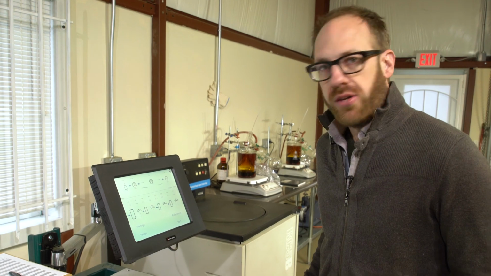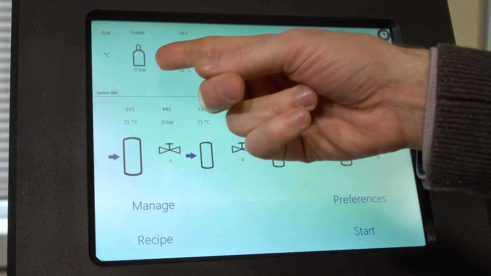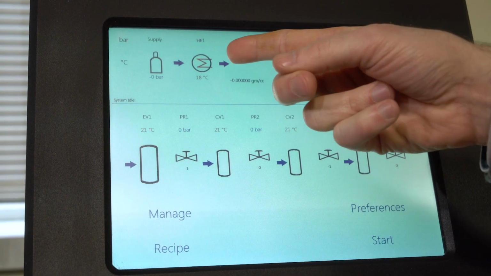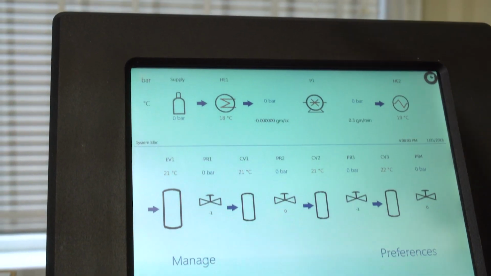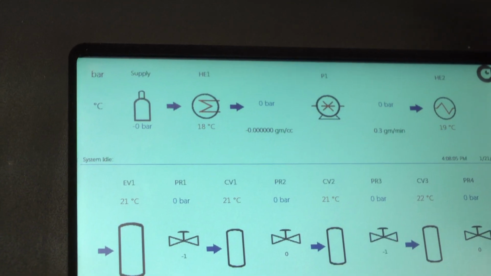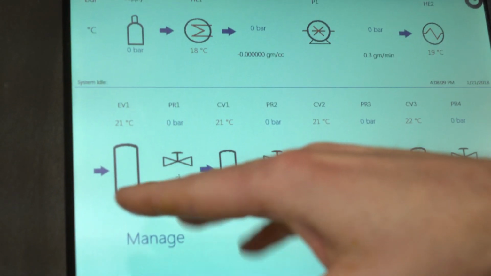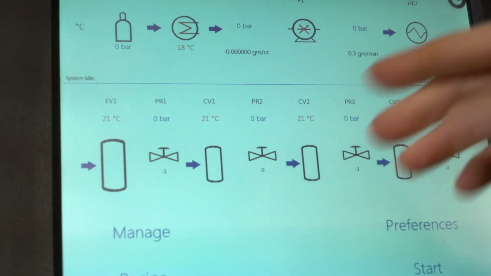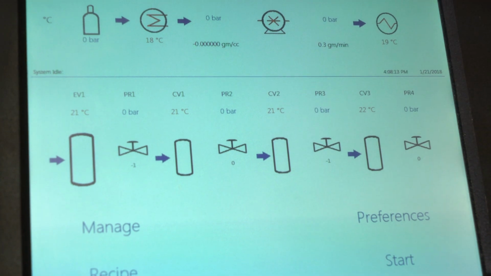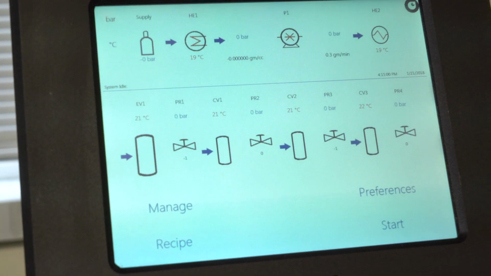All right, I'm gonna show you how the software is laid out. What we have here is our CO2 supply, cooling heat exchanger going to liquid pump, our pump, heating heat exchanger going into the extraction vessel, and from the extraction vessel into a pressure regulator, into a collection vessel, and so on. First thing we're gonna do is enter our recipe.